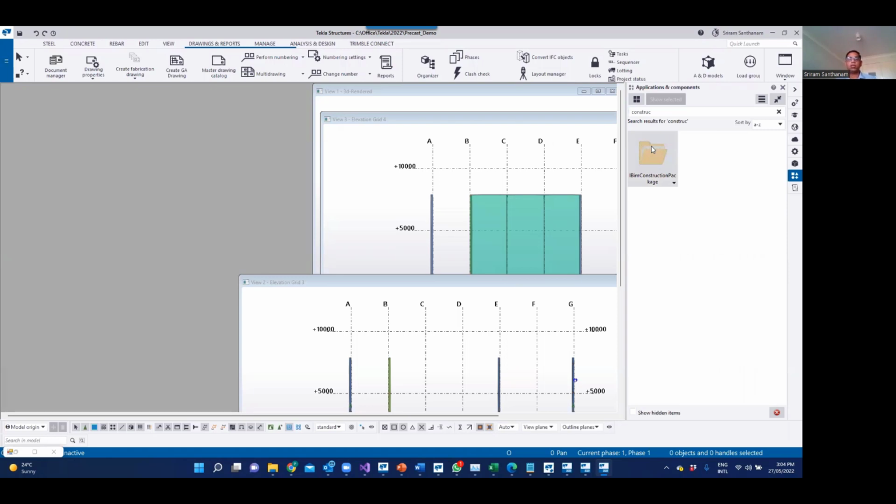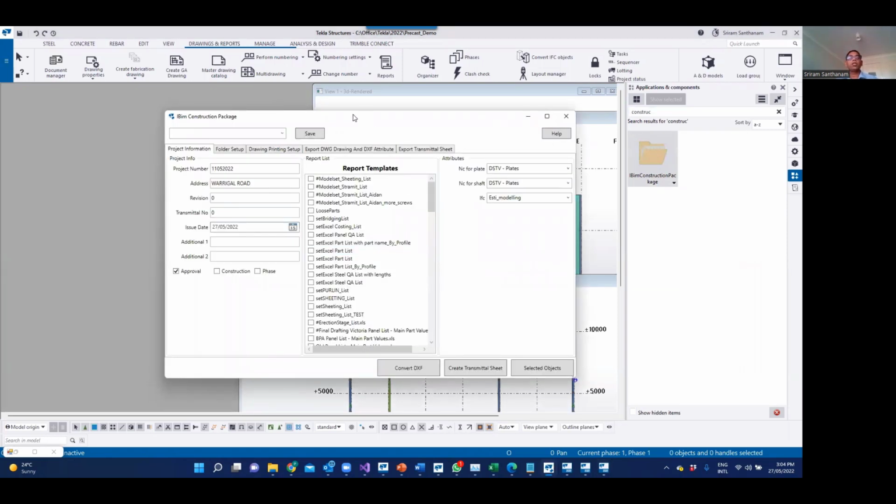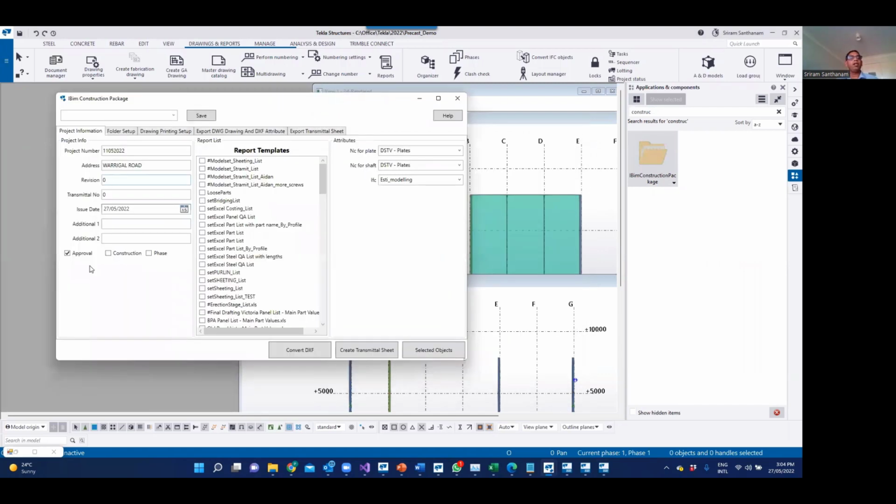This is the transmittal pack, where you have an option: either you can send it for approval or construction or phase. It automatically reads the project number and address from your project properties, and the issue date. And if you want to add any additional information to the folder name, obviously you can do it. And you can choose which reports you want to include in the transmittal pack.